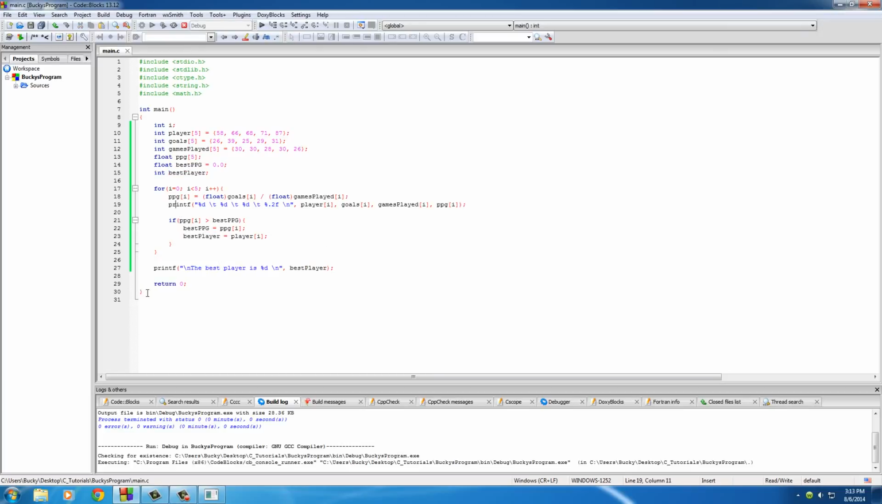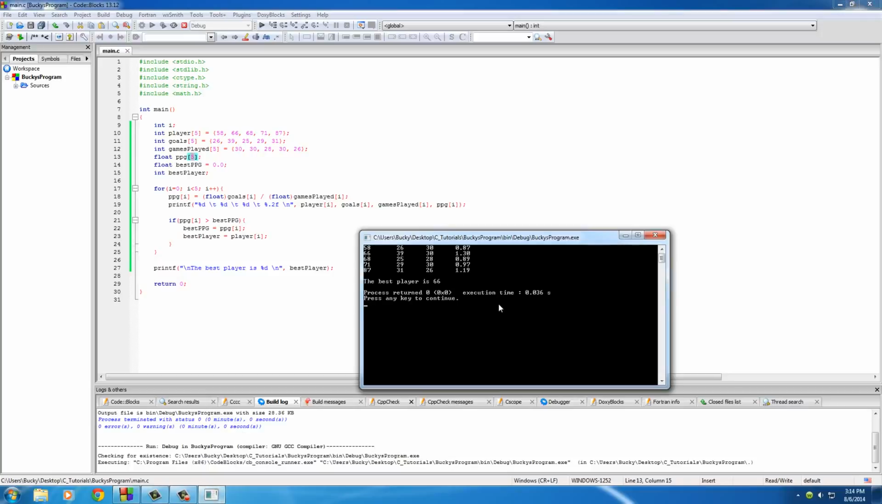So if you guys don't quite understand how fantasy hockey works, then at least you understand how to loop through, and these are called parallel arrays. They're pretty much arrays that you can use in parallel with each other. For example, every player has goals, games played, and points per game. And whenever you're making something like a spreadsheet or something like that, you're going to use these a lot. So that's actually all I have for you for now.